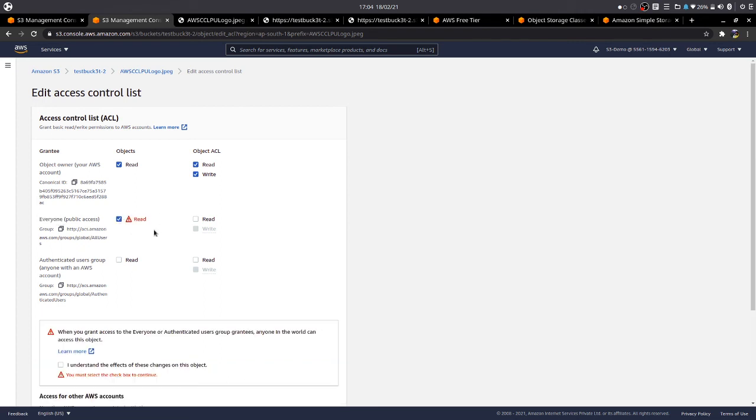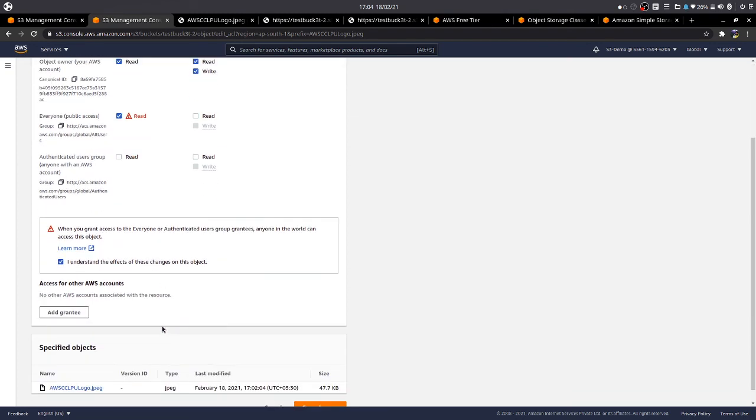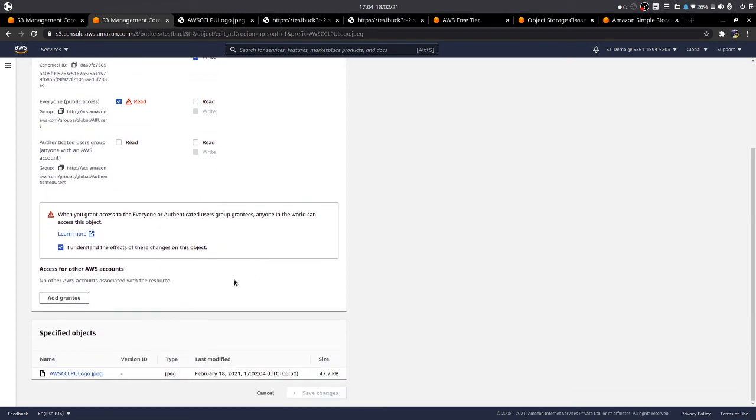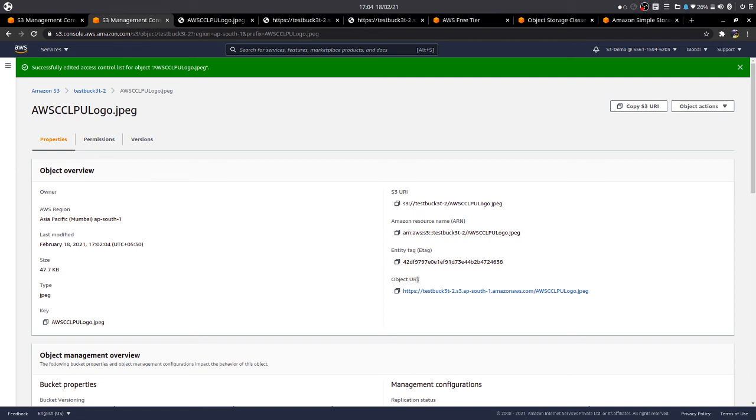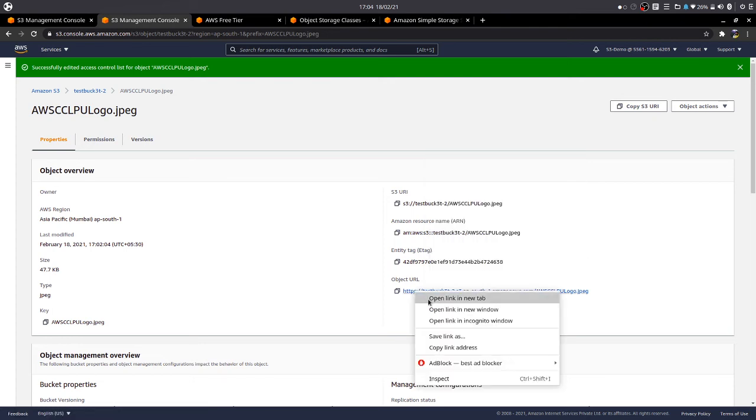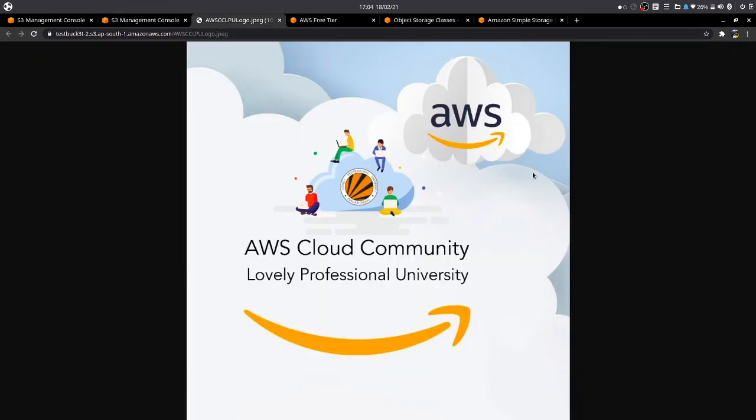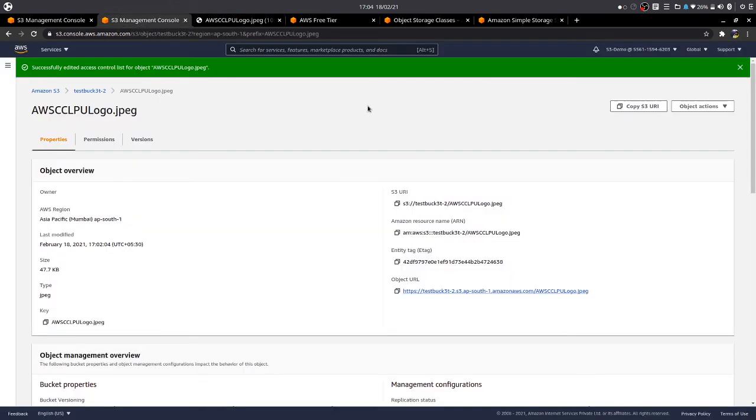So once I enable the read, I'll get a warning that when we grant this access to everyone, anyone in the world can access this object. So we need to state that we understand the effects, and we will save the changes. So once we do that, let us see will we be able to access the object or not. So as you can see, now we can access the object.